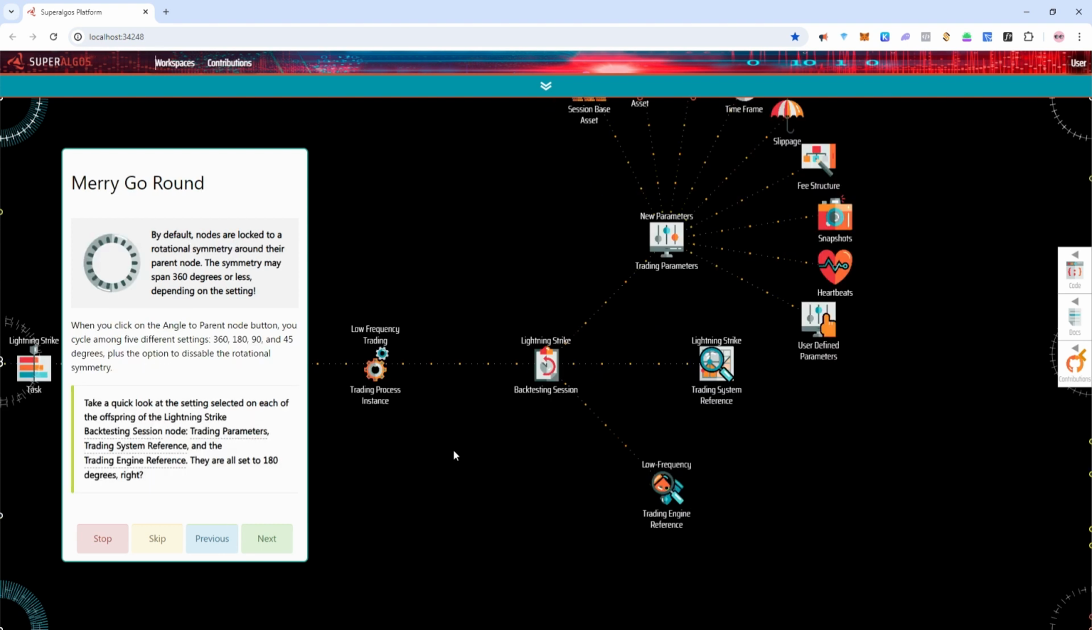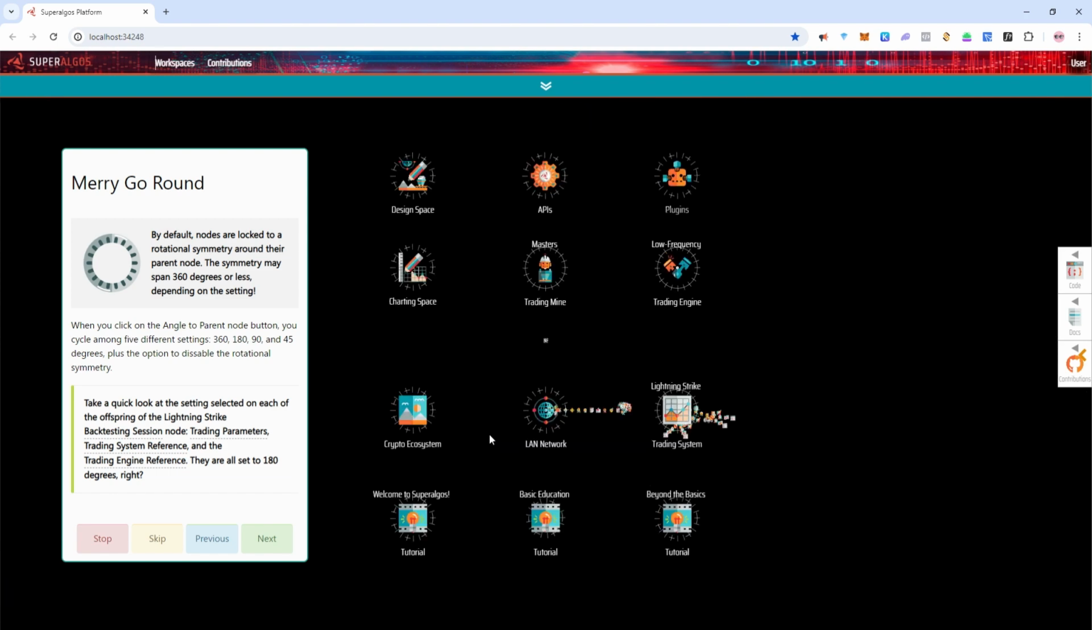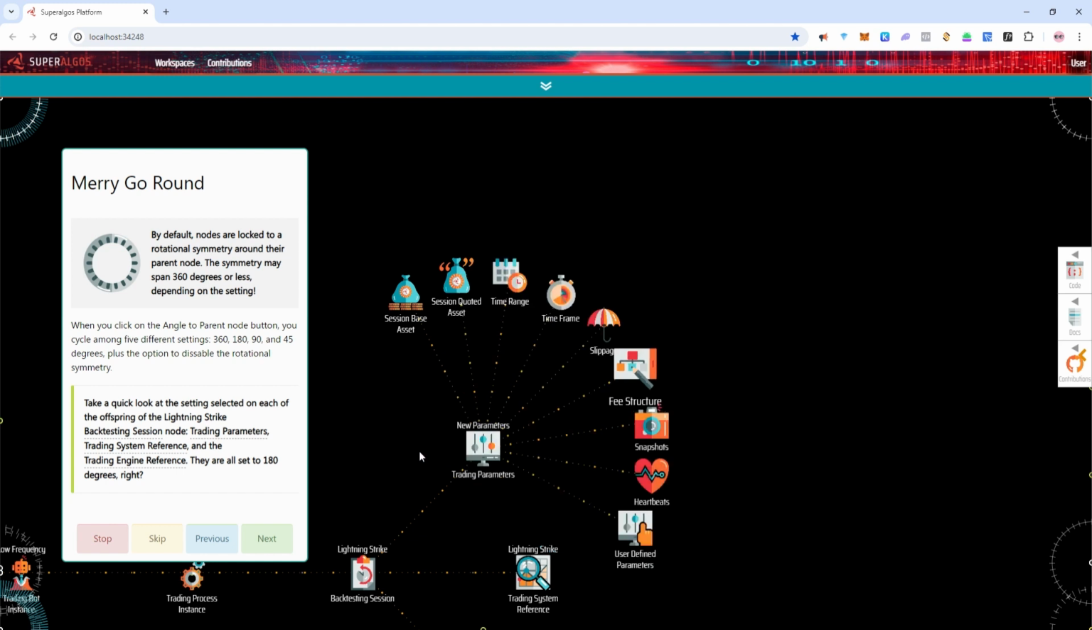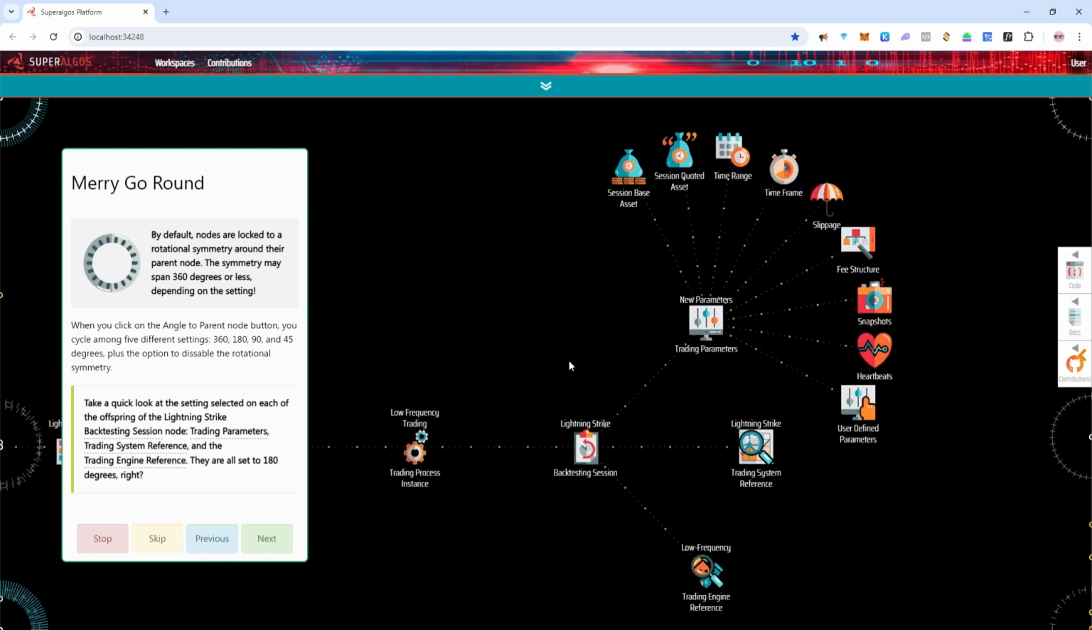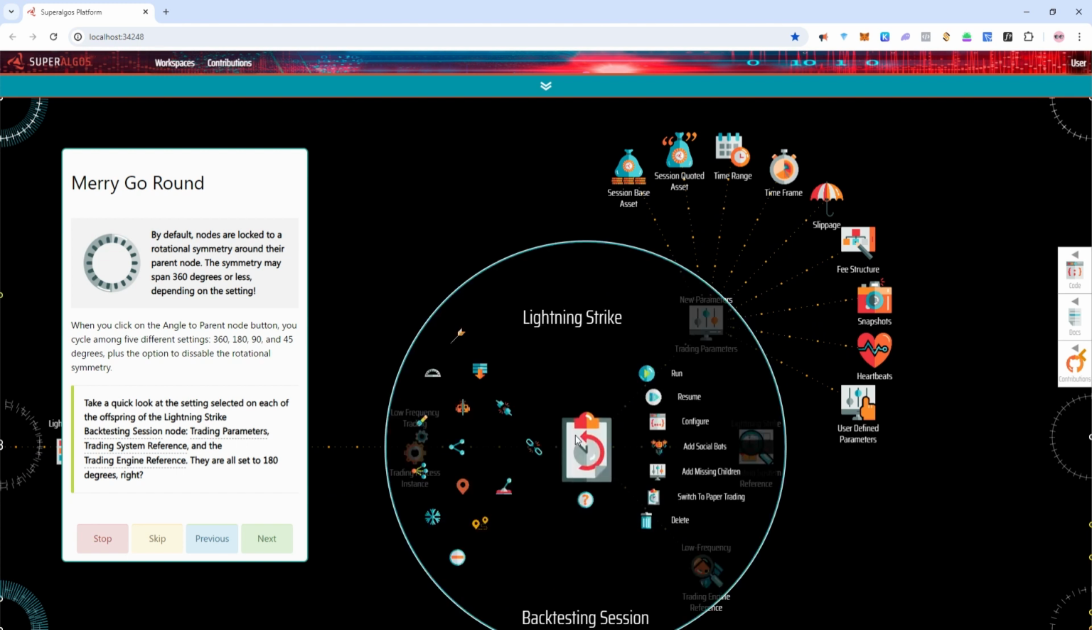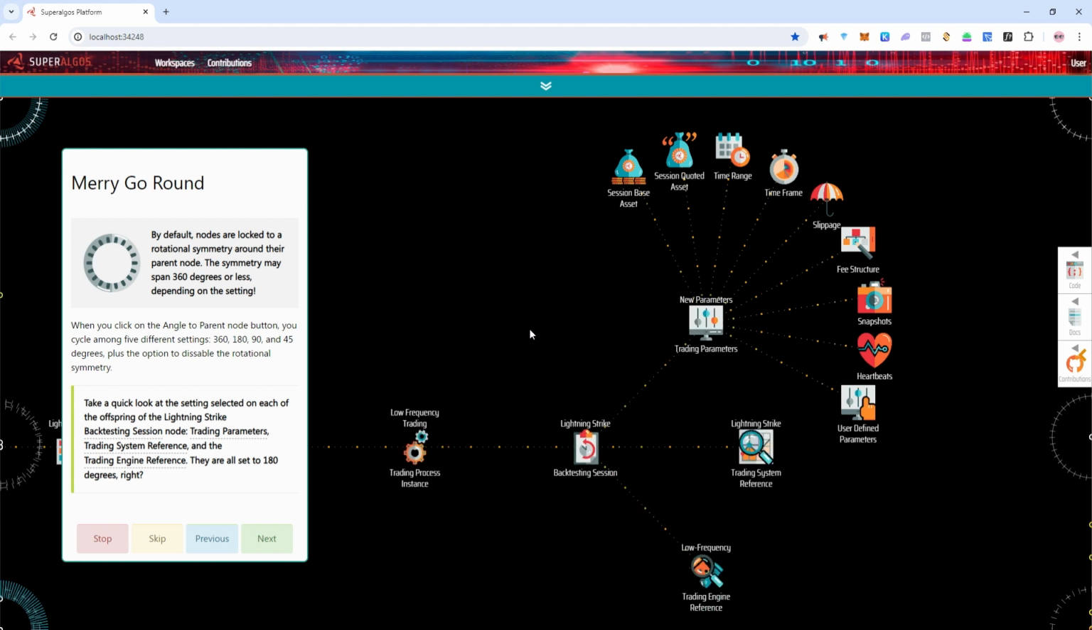Merry-go-round. By default, nodes are locked to a rotational symmetry around their parent node. The symmetry may span 360 degrees or less, depending on the setting. When you click on the Angle to Parent Node button, you cycle among 5 different settings: 360, 180, 90, and 45 degrees, plus the option to disable the rotational symmetry.